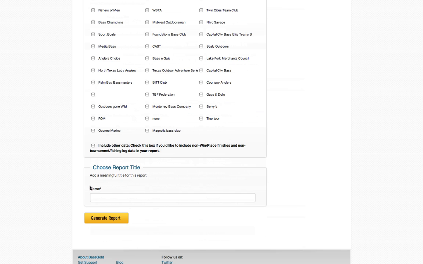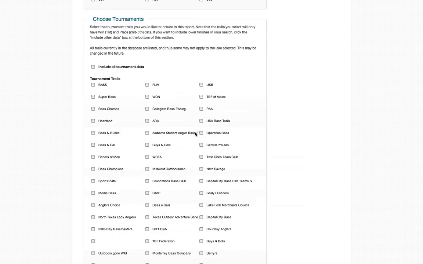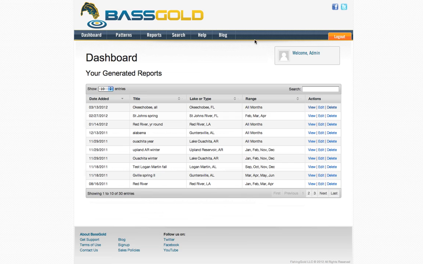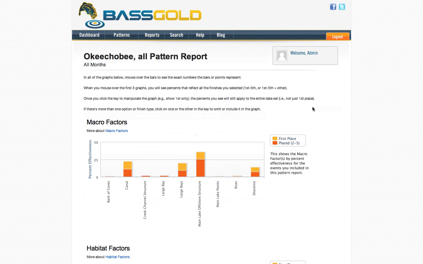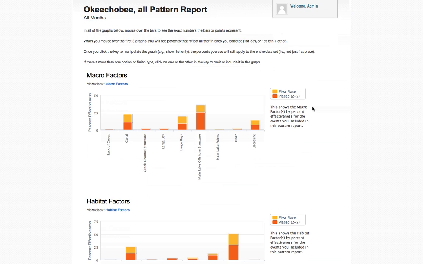You name your report, you click generate report, and you get, I'll go back to my dashboard since I already have some pattern reports here. Let's go in here, and this is what you see. Okay, first graph is macro factors, which is generally where on the lake the fish are caught. Like here we see back of coves, canal, main lake offshore structure, etc. This being Okeechobee, as you see up here, main lake offshore structure in this case is going to be main lake grass beds. So what you can do here is manipulate the graph.